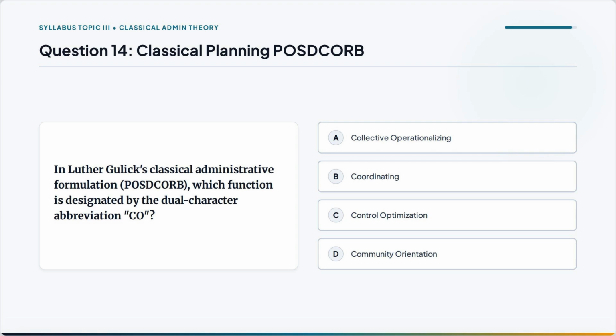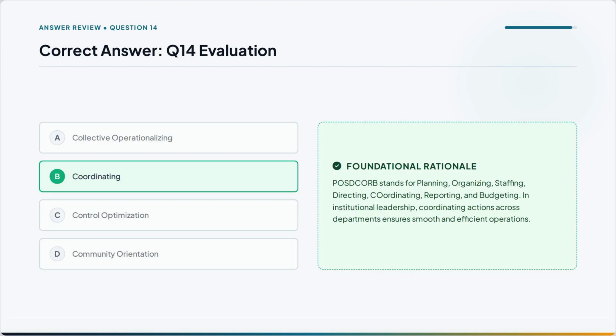Question 14. In Luther Gulick's classical administrative formulation, POSDCORB, which function is designated by the dual character abbreviation, CO? The correct option is B. Coordinating. The acronym POSDCORB stands for Planning, Organizing, Staffing, Directing, Coordinating, Reporting, and Budgeting. In institutional leadership, coordinating actions across different departments ensures smooth, efficient, and structured daily operations.